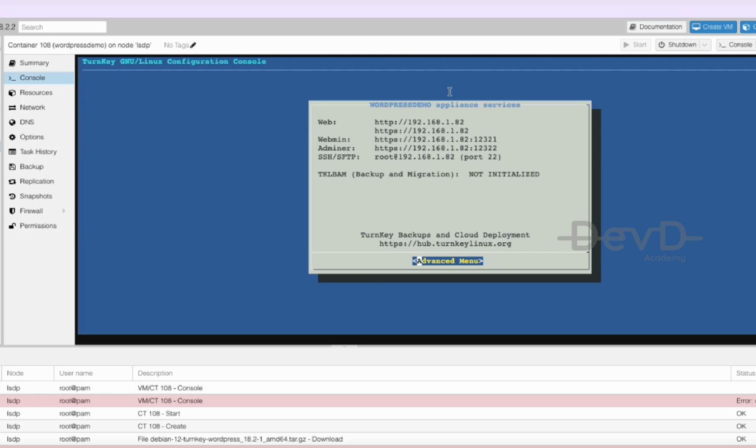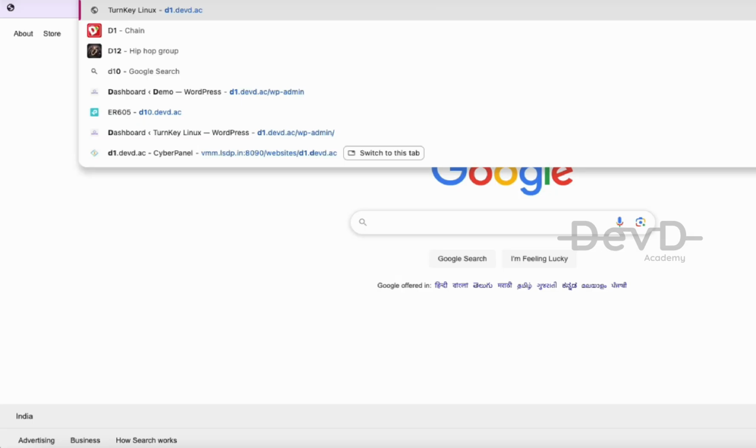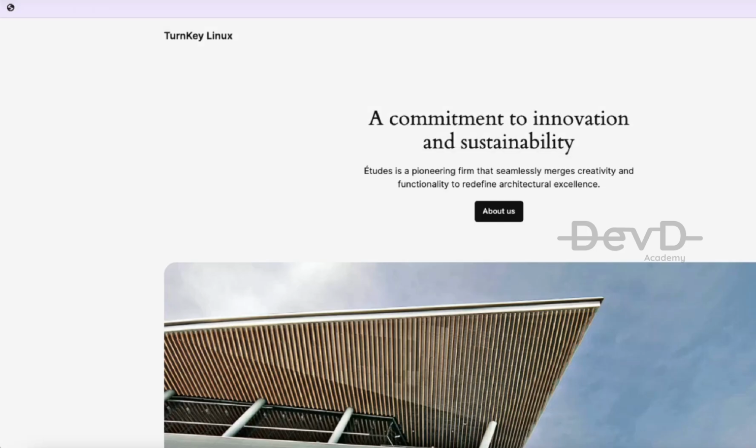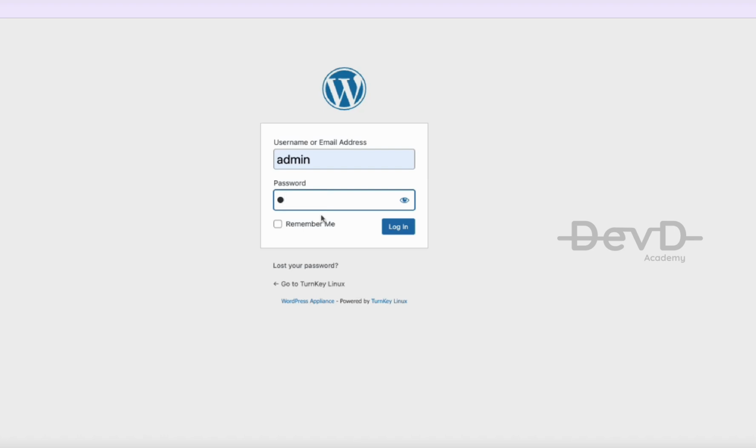Open a new tab and enter your server's IP address or domain name. Then press Enter. To access your WordPress dashboard, type /wp-admin after your domain name, then press Enter, and you'll see the WordPress login screen. Use the admin username and password you created during the setup process to log in. Once inside, you'll have full access to customize your website.